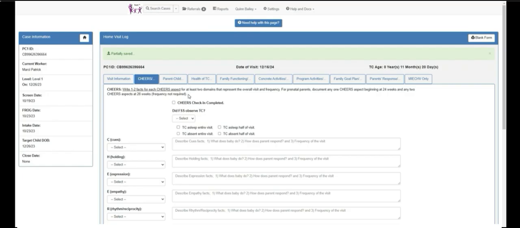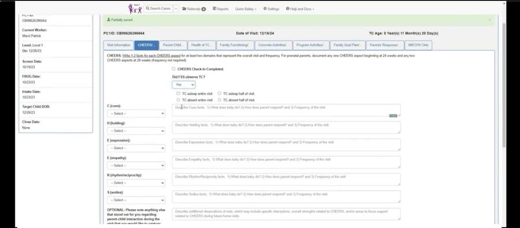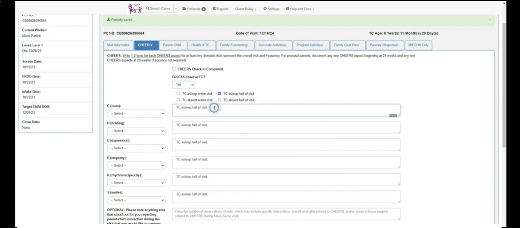Check this box if the CHEERS check-in was completed. If the CHEERS check-in was completed during this home visit, then the domains below will not have to be filled. The next field, did the FSS observe the TC, is a required field. The next group is optional and can be marked whenever they apply to the visit. Once marked, the associated phrase will populate the domain fields. Use your mouse or keyboard, entering the fields as directed by your supervisor.